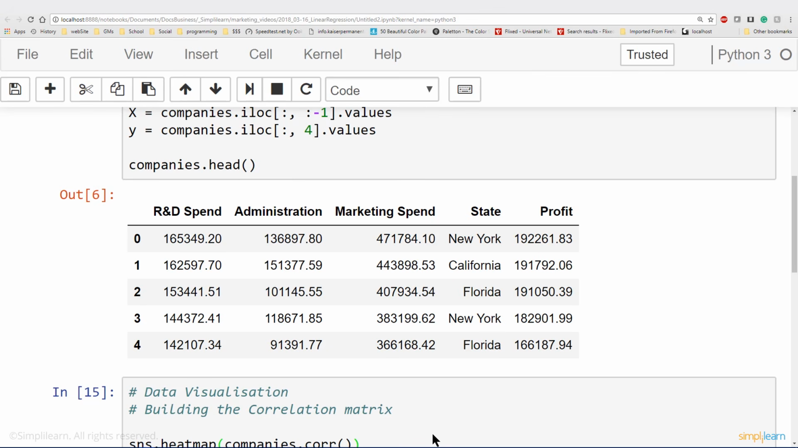If you remember when we did the companies.head and we printed the top 5 rows of data, we have our columns going across. We have column 0, which is R&D spending, column 1, which is administration, column 2, which is marketing spending, and column 3 is state. And you'll see under state we have New York, California, Florida.